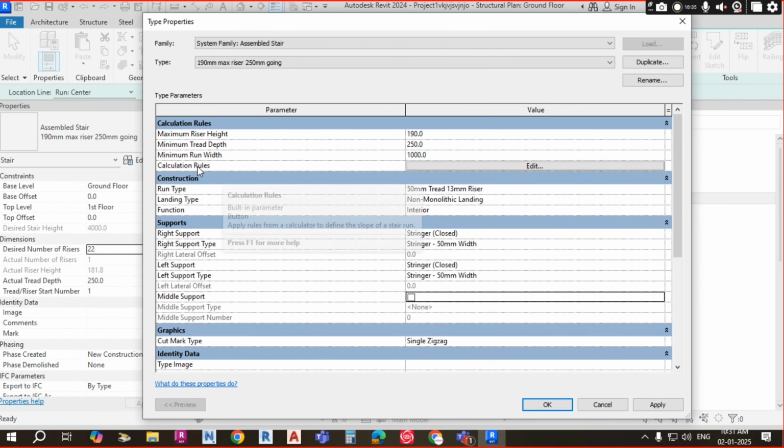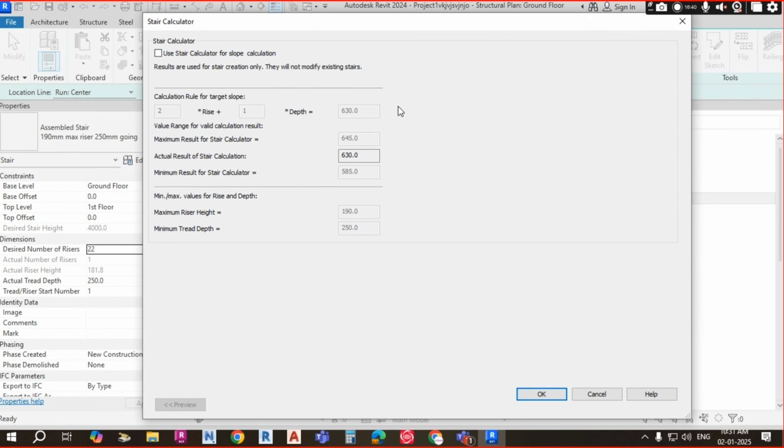And one more option is also given here, calculation rules, meaning how we will calculate the staircase. Here you can see 2 risers plus 1 depth is equal to 630, this calculation value they have given. If you want to change it, you can change the calculation. Here the maximum riser height is 190 and the minimum thread width is 250. This is the default value they have taken. If you want to change it, just use the stairs calculator for the slope calculation, then you can change it as per your value.